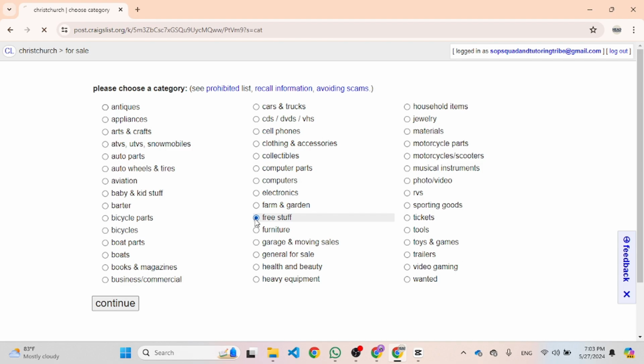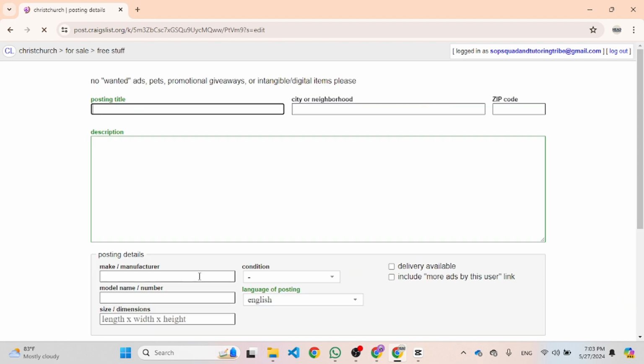Now, fill in all the required details for your free items. Give your post a catchy title, describe the item, and include your location. Adding images can make your post more appealing. Once you have entered all the information, hit continue to preview your post.